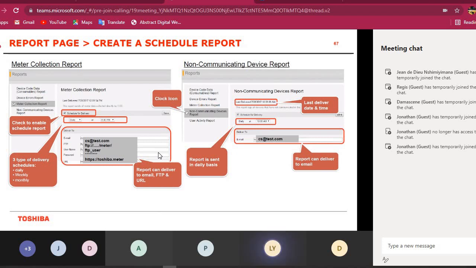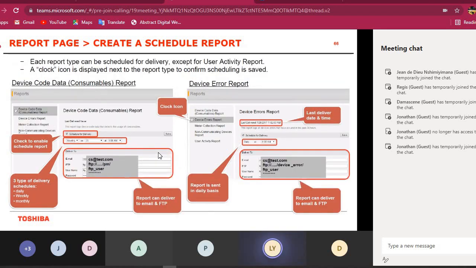For the rest of the information, you can try to configure it, generate the report, and send it to your email. From there, you can have the data and see how you can use it to assist in your organization's reporting. Okay.